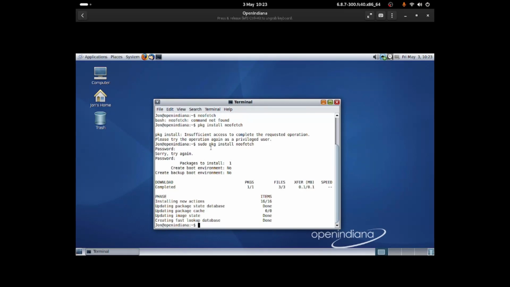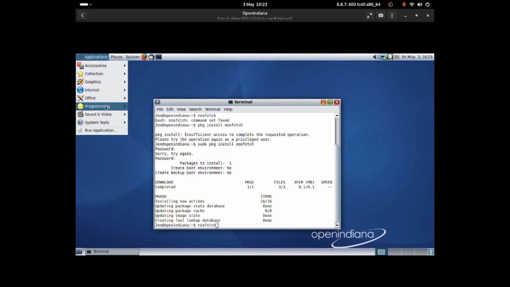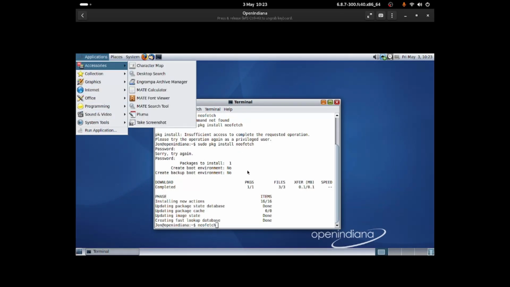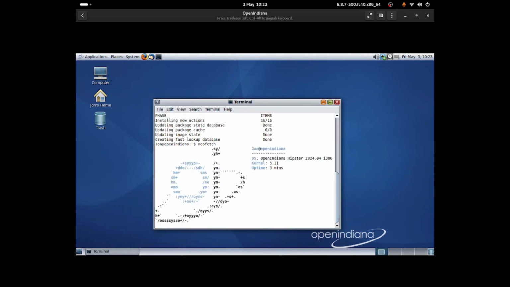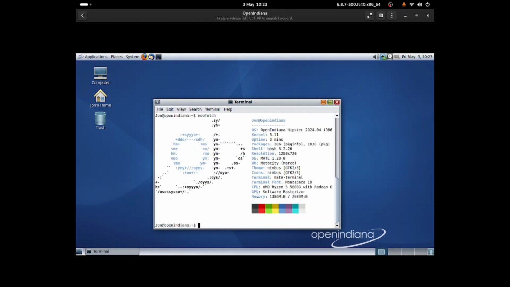So yeah, if you guys now want to run the program, all you do is run NeoFetch in the terminal, or you can search for it in the applications menu, but I don't think it'll be available there. I just run it in the terminal. So I just need to run NeoFetch in the terminal, and as you guys can see, I was able to get it installed. Isn't that amazing?